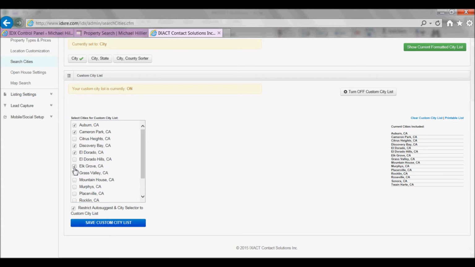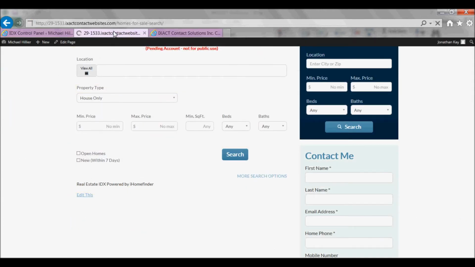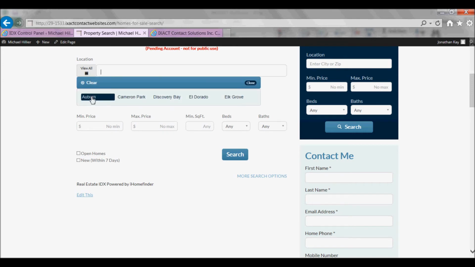And if you wish to restrict searches to only those selected cities, be sure to check the option at the bottom of the list. Click the Save Custom City List button. And if I return to my search page and update it and click the View All button next to the location field, you will see that only my selected cities are displayed as search options.